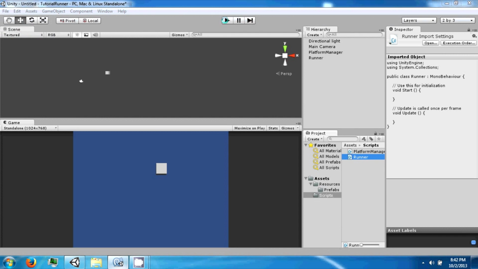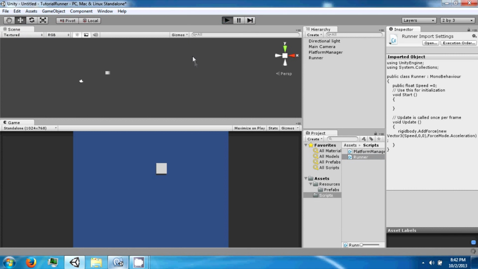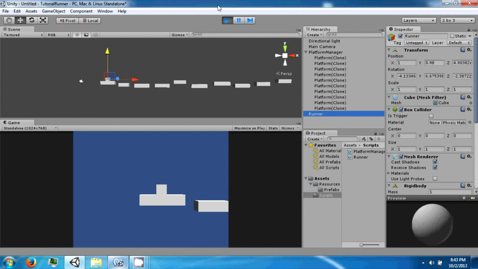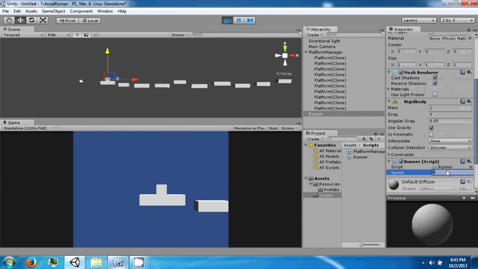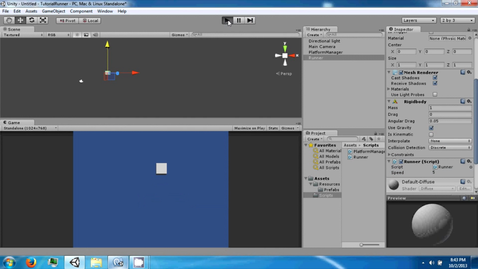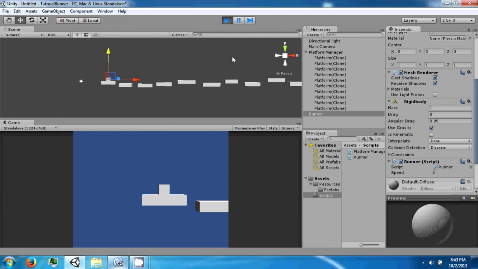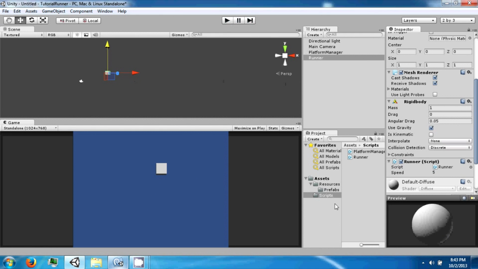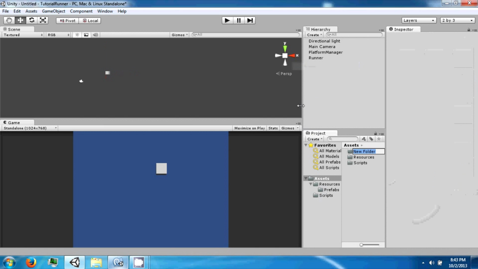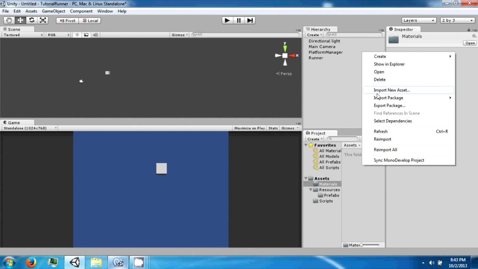So if you run the game right now, he won't actually move, even though he's getting an acceleration of 0, so he won't move anyways. But even if it was like 5, he won't actually move. See how he just stops? So we need to actually do something to our prefab so that he can move. Let's go ahead and create another folder called materials, and we're going to have to create a couple physics materials.